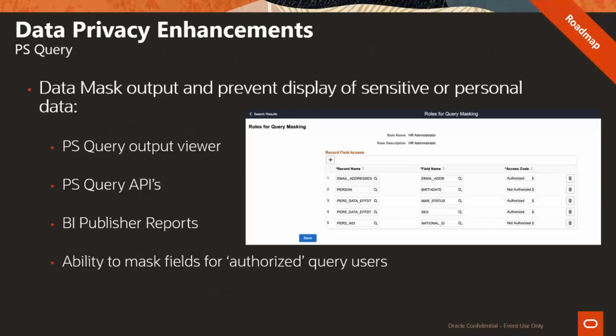Okay, so something on the roadmap, it's not going to be available later this week in HCM, but we are working on the masking of query output. It'll be part of another image later this year. And what you can see is basically you'll identify the records and the fields that should be masked as part of the output.